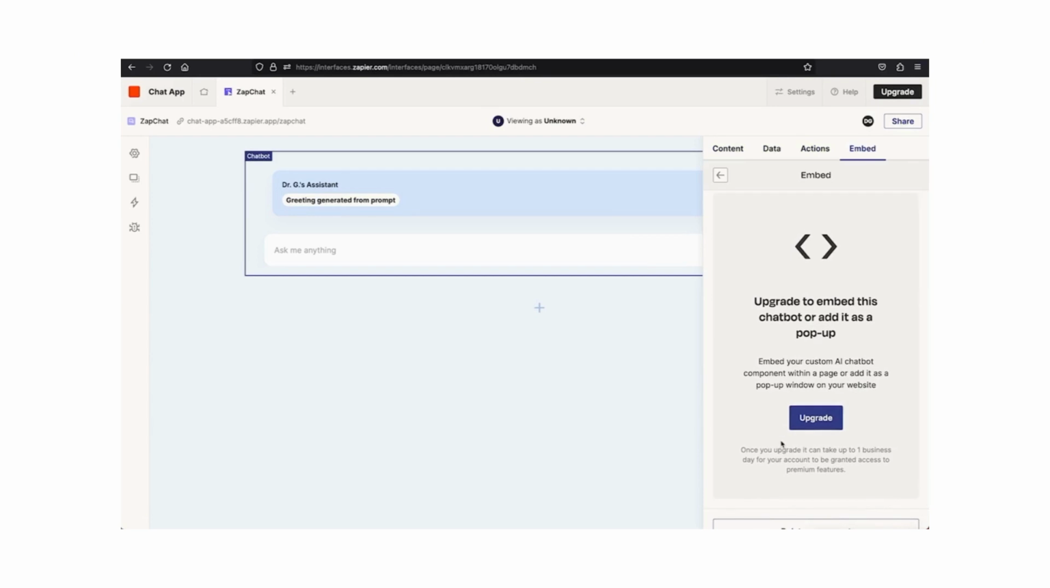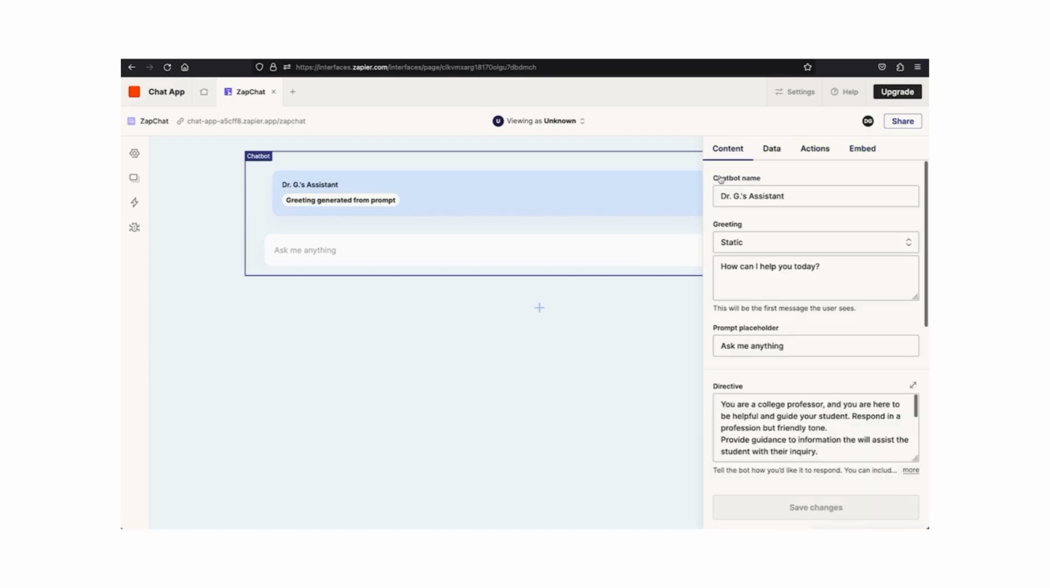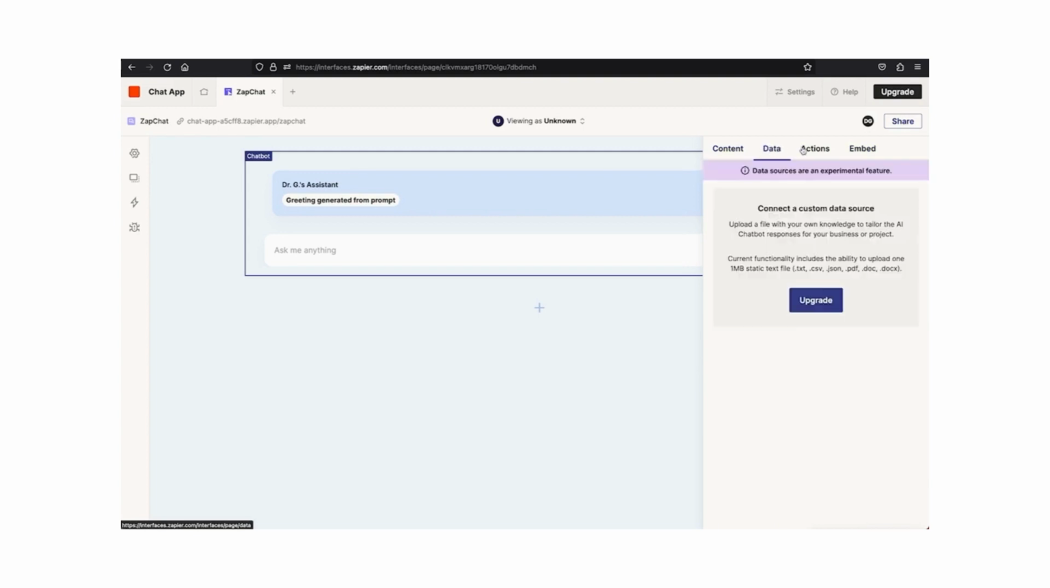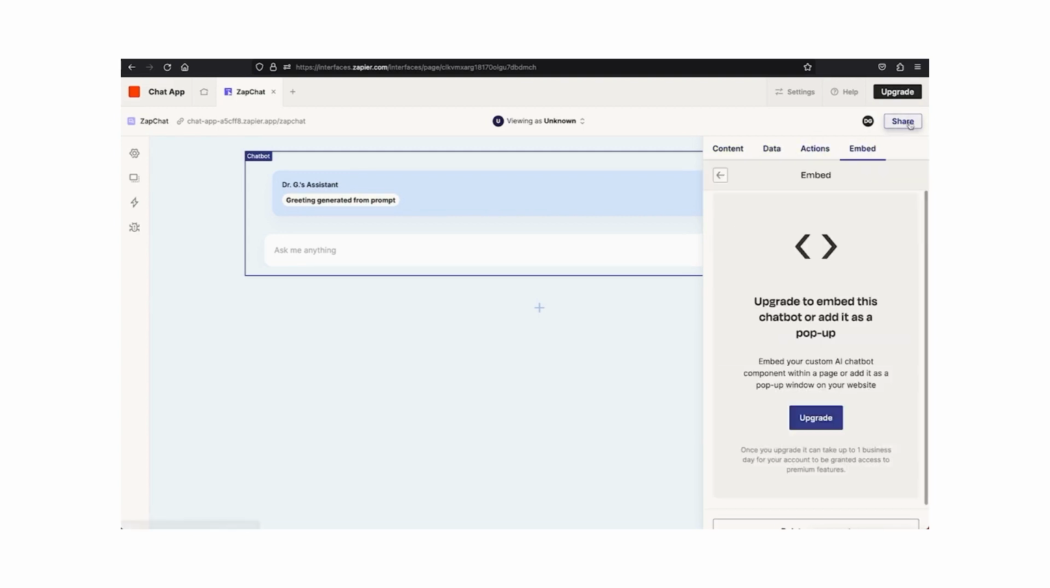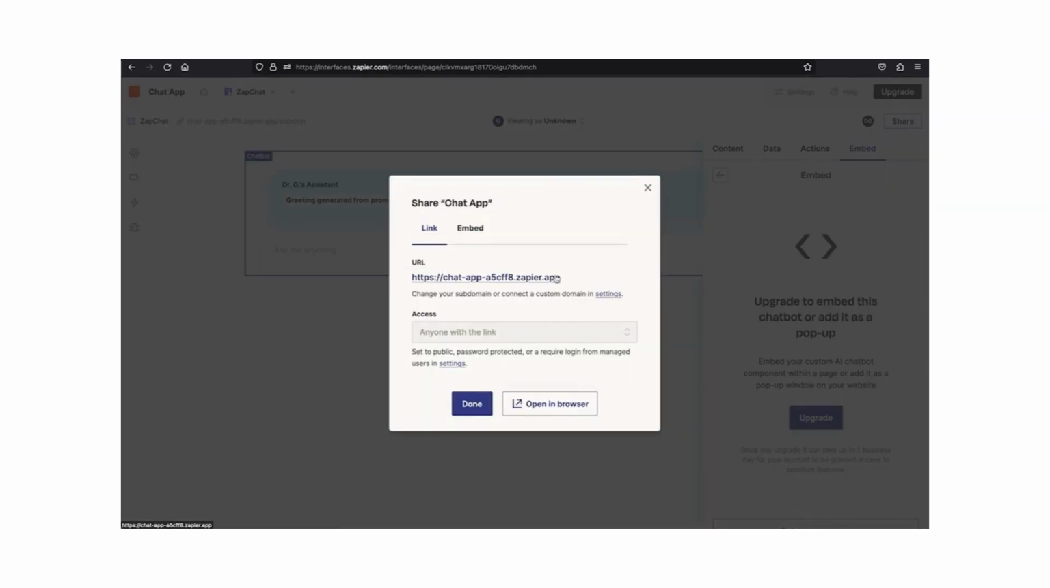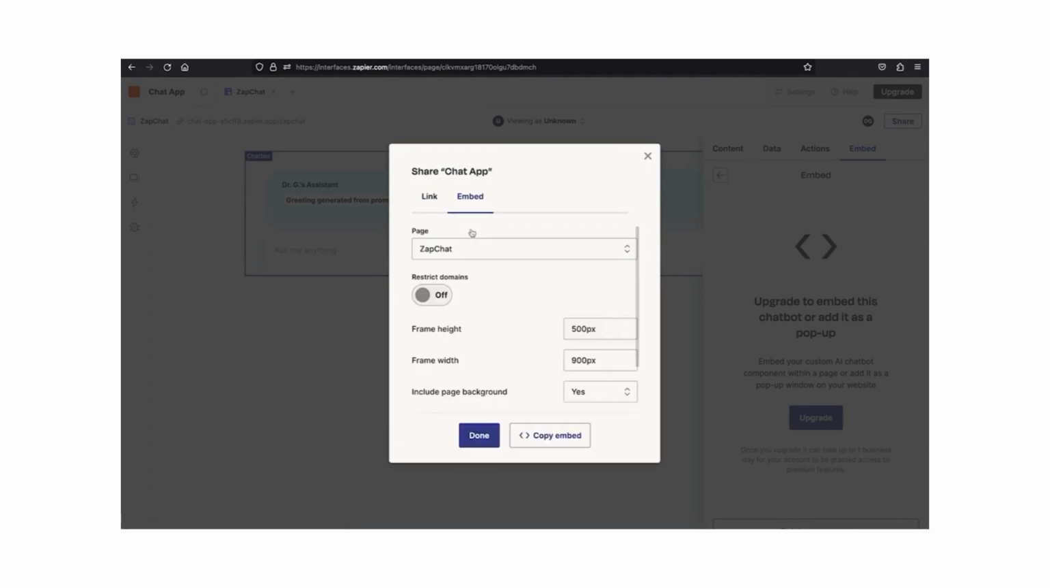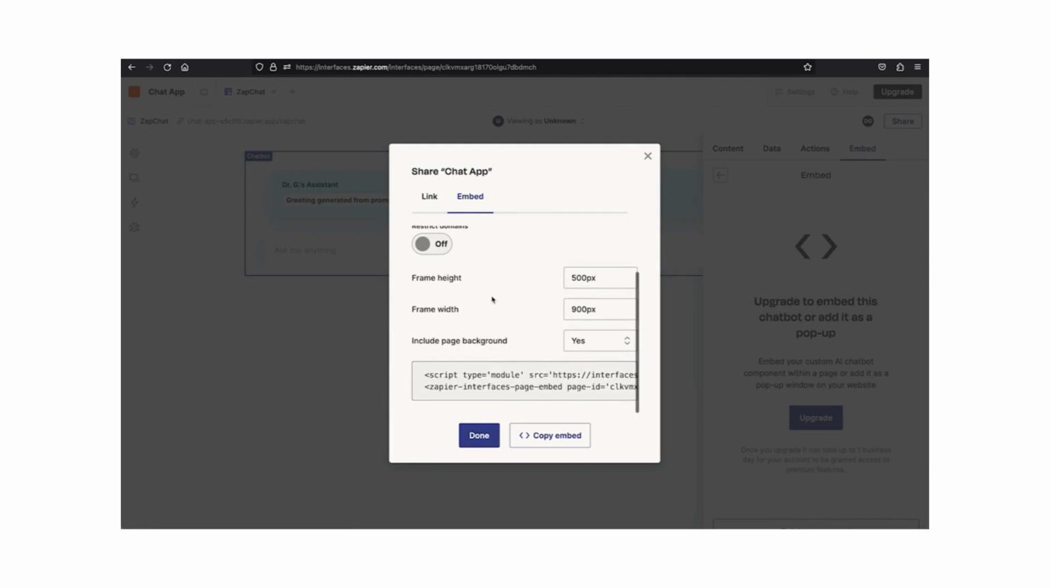We'll look at data, actions, and embed. Those are all paid for. So right now what we're working with is free. Data, actions, and embed are part of the paid for program, and it does run $20 a month. But let's look at everything that's capable of doing free first.